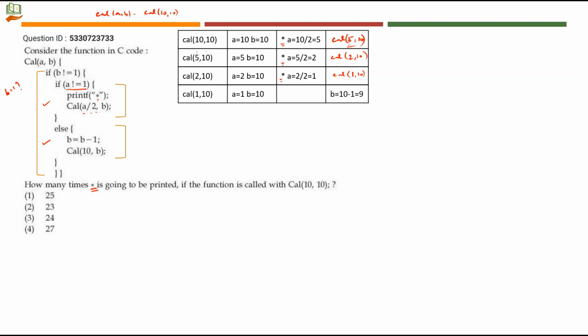When you go for a call with 1 comma 10, we have b is not equal to 1. This is right. But is a not equal to 1? No. So this time we are moving to the else part. In the else part, we are decrementing the value of b by 1. So b is equal to 10 minus 1, which is equal to 9. Now the value of b will be 9.